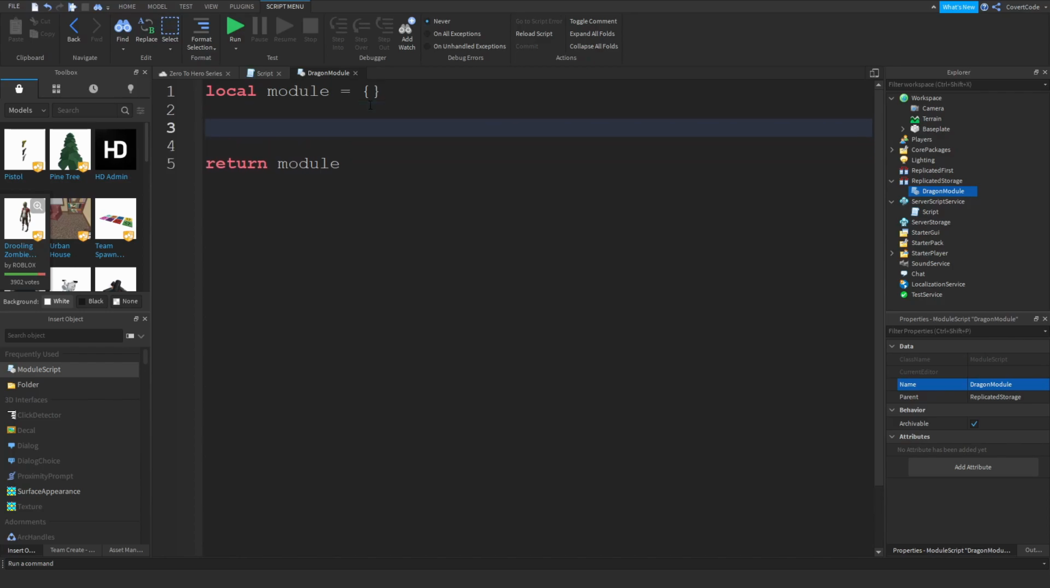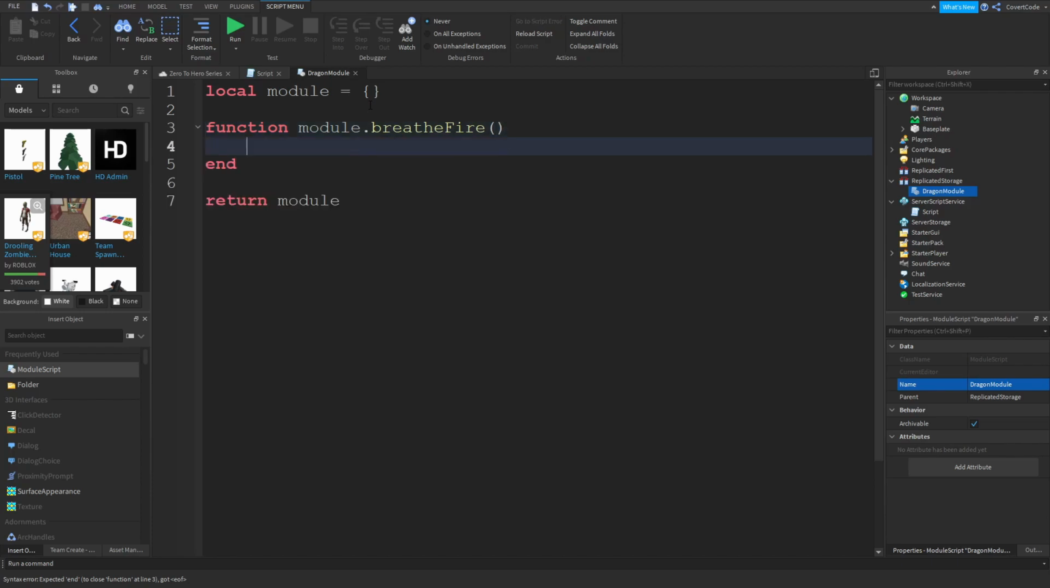So let's say a dragon wants to breathe fire. So function module.breathe fire, just like this. And there you go. You might have noticed that I did not use that local keyword, and that's because I want this function to be accessed from outside of the script. And I also added module dot the function's name, and that's because I want this function to be able to be required from outside that module.